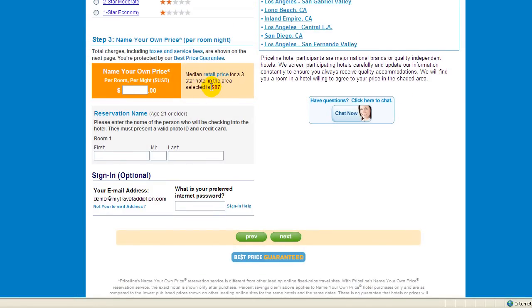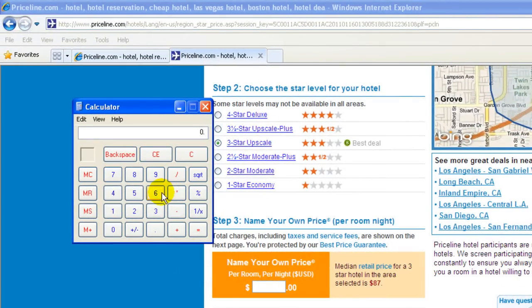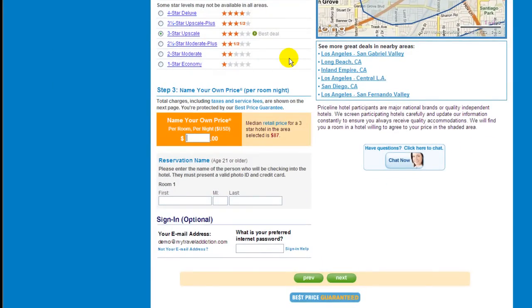And it says the median price for a 3-star hotel in the Anaheim area is $87. So we're going to start our bid at about 60% off, or 40% of the listed price. So we take $87 and multiply that by 0.4, which gives us about $35 for our bid. This is normally where I start at. You can start a little bit lower if you've got lots of time, but we'll start at $35.